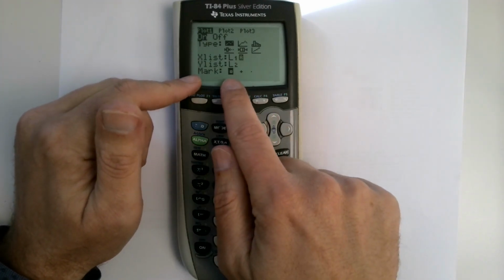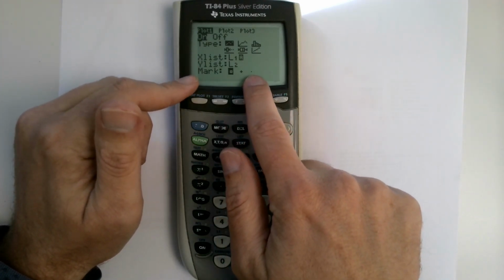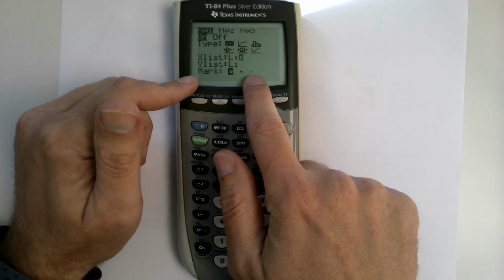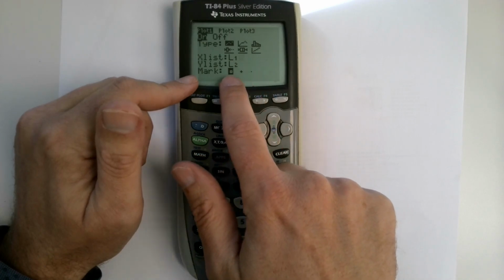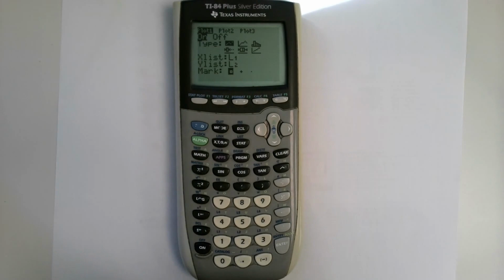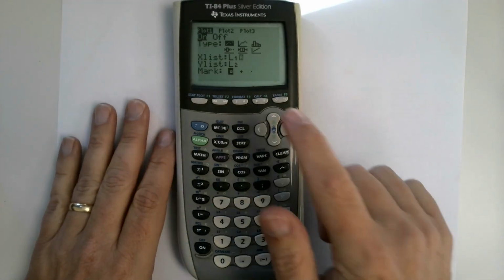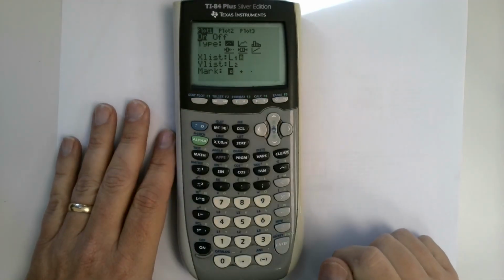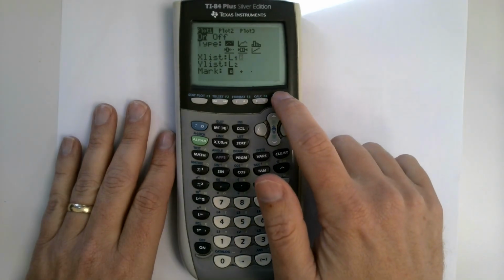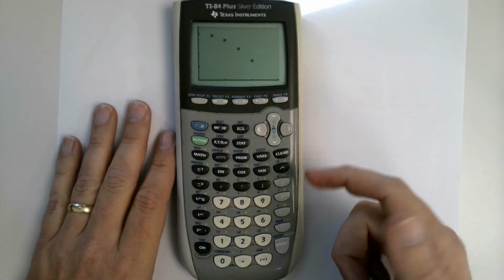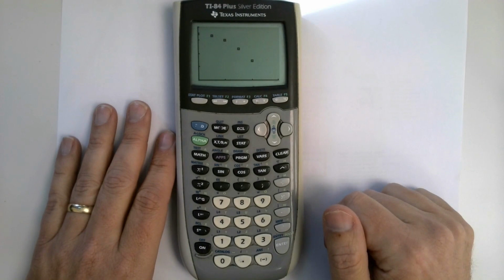And then the symbol that I'm going to use, I can either use this very small dot, which is great for large data sets, or this little plus sign, or a larger block that's going to be used for graphing. So I'm going to leave it on that mark. Okay, now I should be ready to draw the graph. And there we go. It's plotted the points for us.